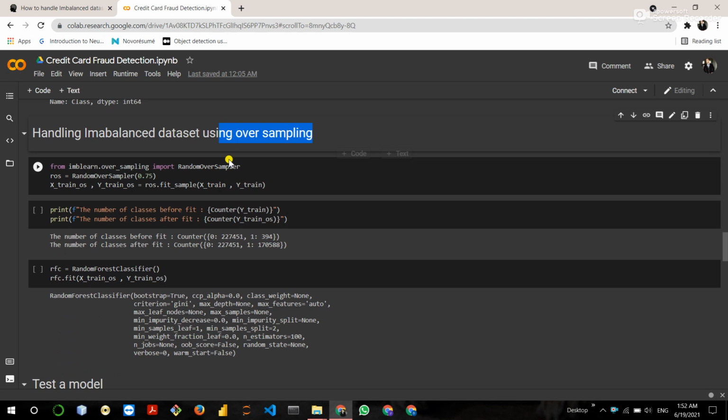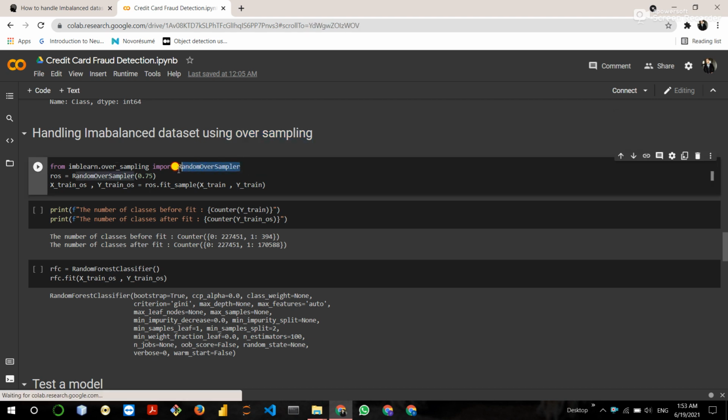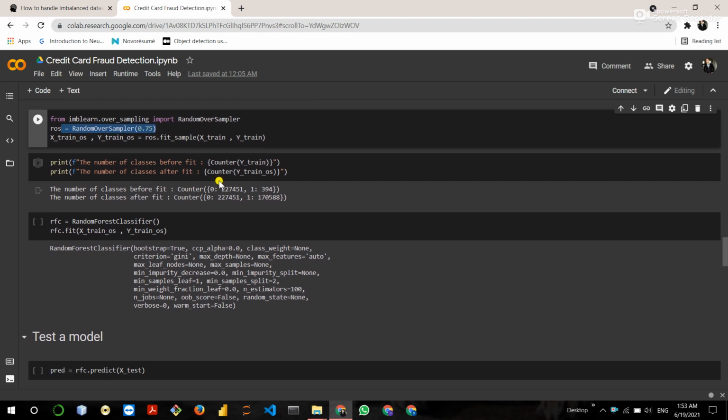So first of all, apply oversampling on the dataset. Import the class RandomOverSampler from the imblearn library. Now create an object of RandomOverSampler and fit the data using the fit_sample function.